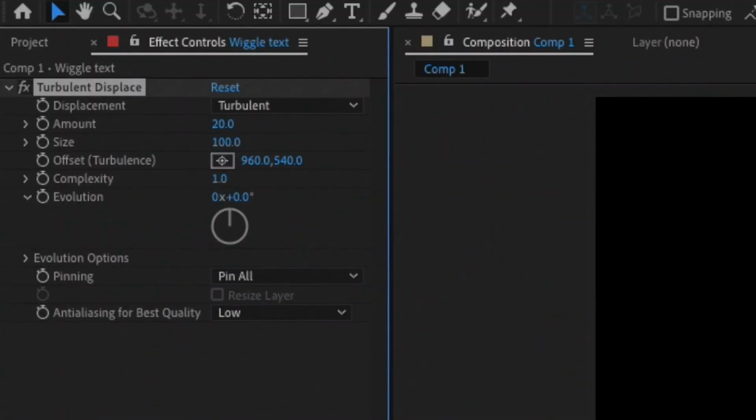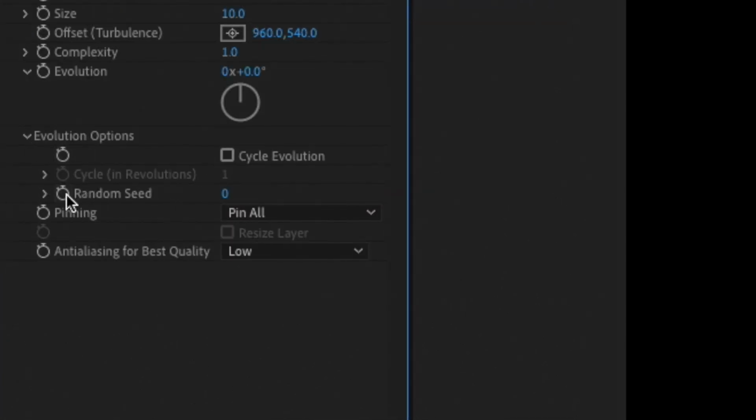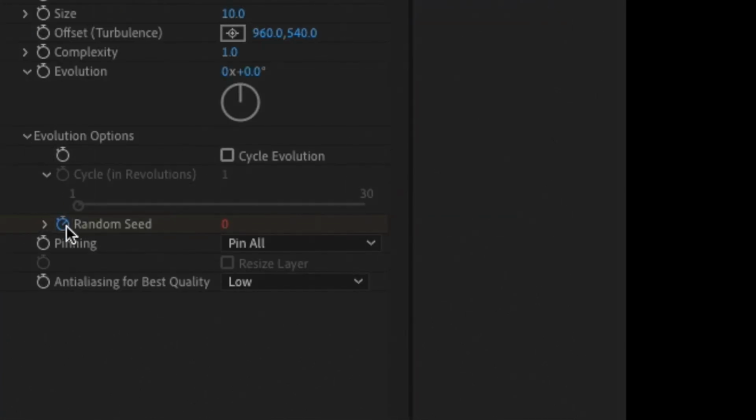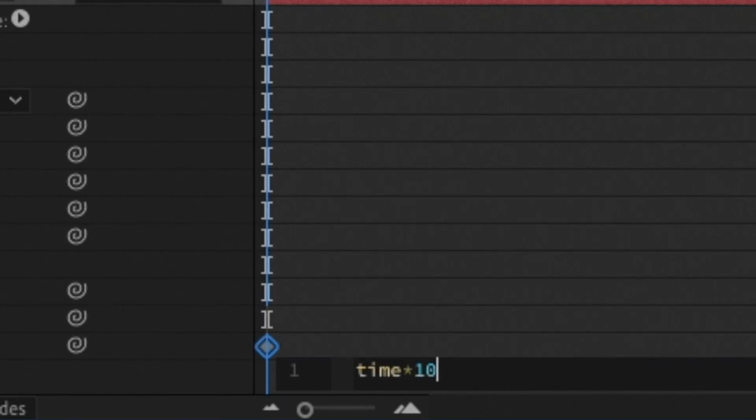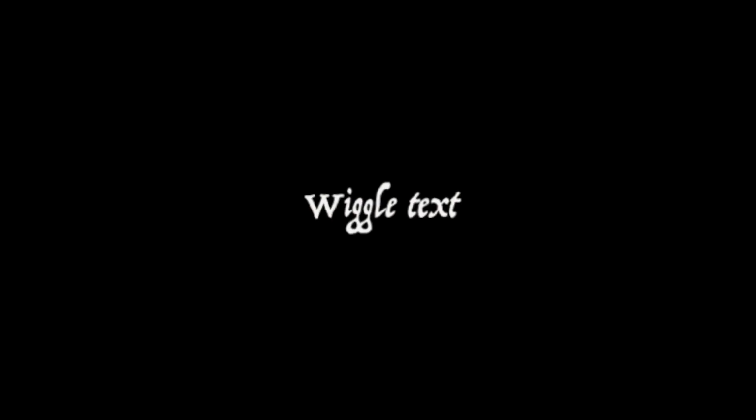I usually put amount at about 20 and size at around 10. Then you need to click on Evolution Options and Alt-click on Random Seed. Input the text time *10, and there you have it.